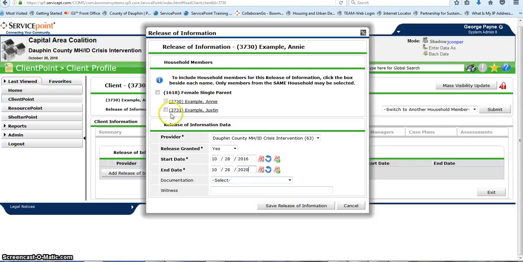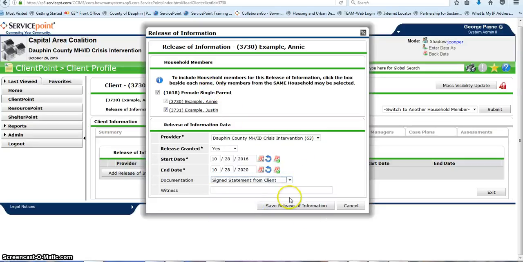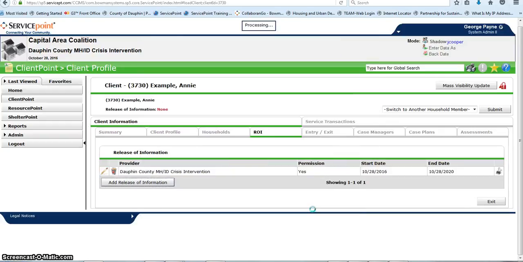One other important thing to do is whenever you're doing steps related to this client, and that client's a member of a whole household, you need to click on this box here to make sure the whole household members are included in this action. So we'll say it has been documented, and we can save the release of information. And we've successfully created an ROI.